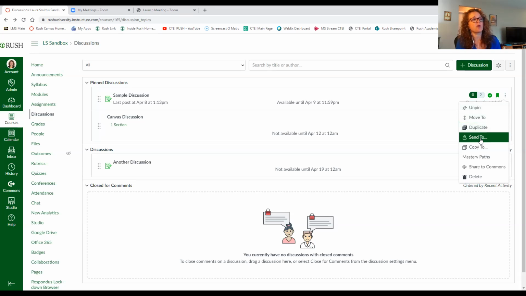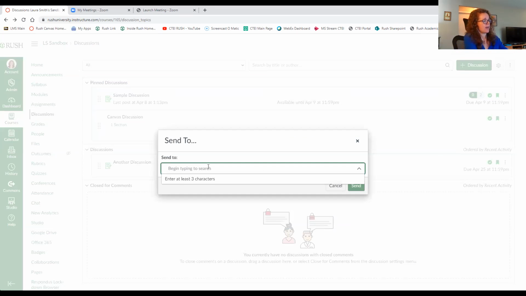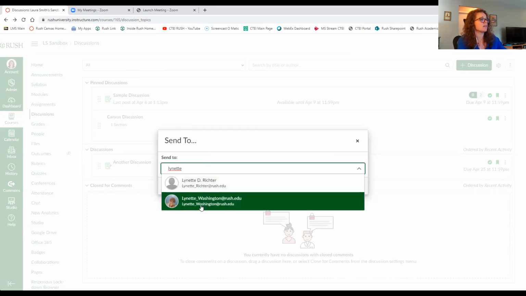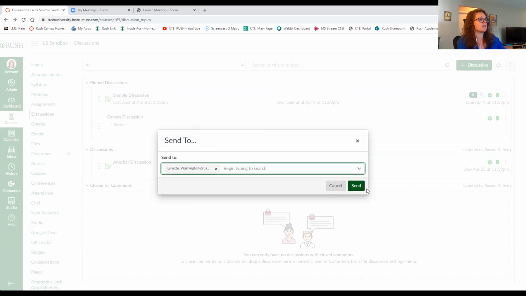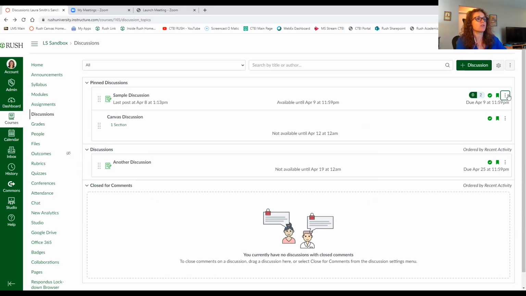We may want to send it to someone. This is a nifty feature. If you would like to share an assignment or discussion with, say, a colleague, you can click on Send To and say, I want to send it to Lynette. I could add Lynette, send it, and it will send that discussion assignment to her. So if you're wanting to share assignments you've created with your colleagues, maybe other teachers outside of your course, that would be a good way of doing that.